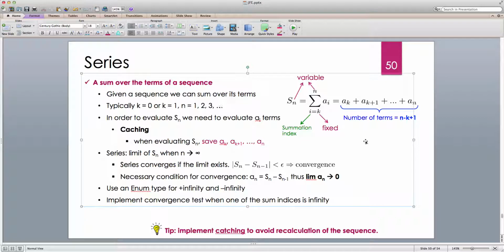Now what you can see is that there's an element of repetition. What do I mean by that? If I calculate S_5, for example, and the initial index is 1, I have to calculate a_1, a_2, a_3, a_4, a_5. Now let's say I want to calculate S_6, then I have to calculate a_1, a_2 all the way to a_6. But a_1 to a_5 were in fact calculated when I evaluated S_5. So I do not need to recalculate them each time I calculate S at some index.